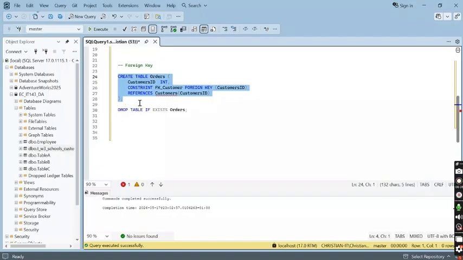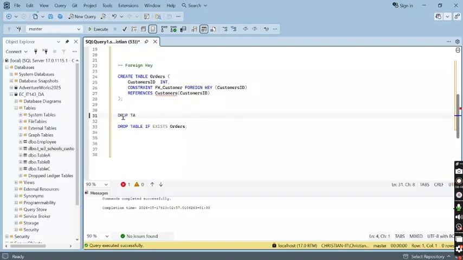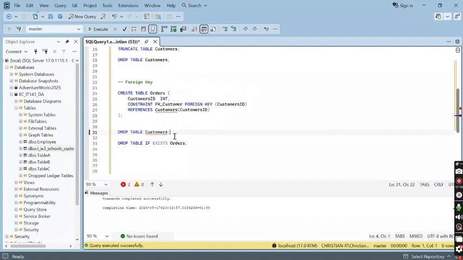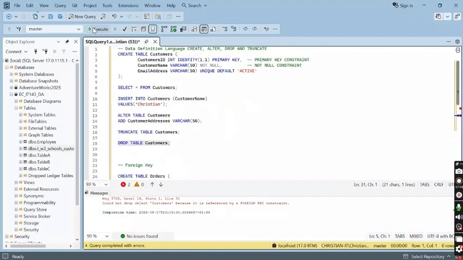And now if we try to drop the parent table, it's not going to work because it is linked to the child table. Okay, let's try to drop table customers. It's not going to work because this is like a parent table. Execute this. You could not drop object customers because it is referenced by a foreign key.